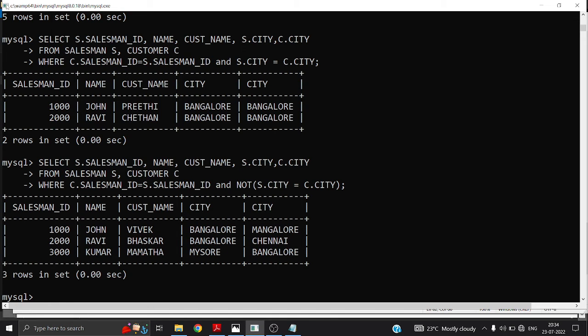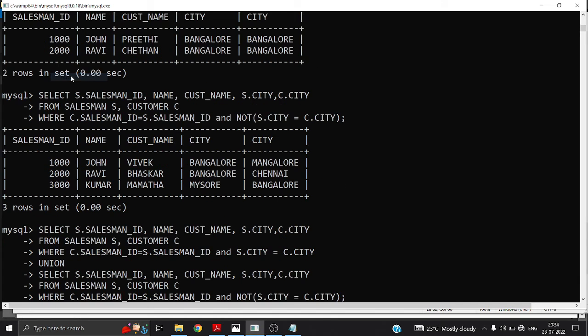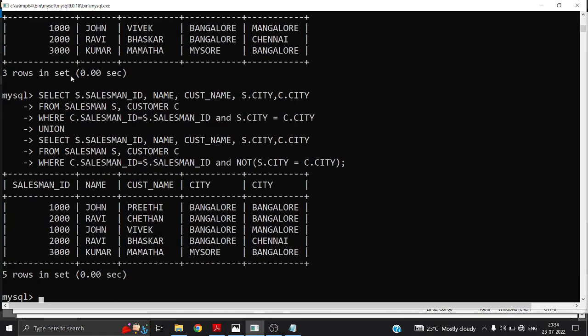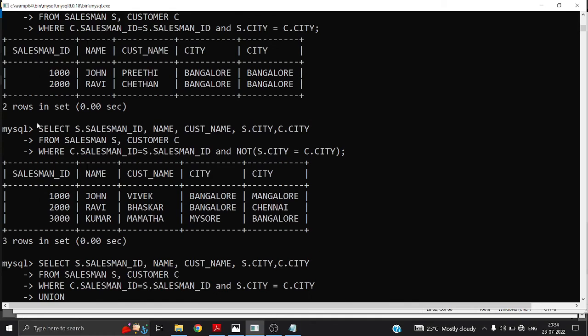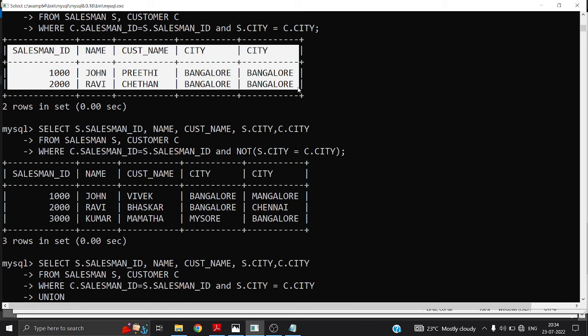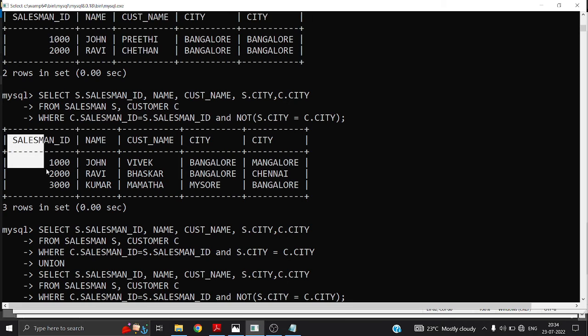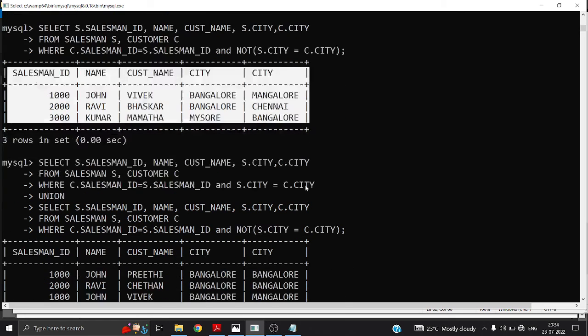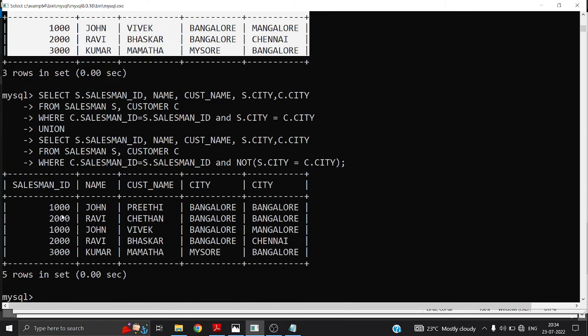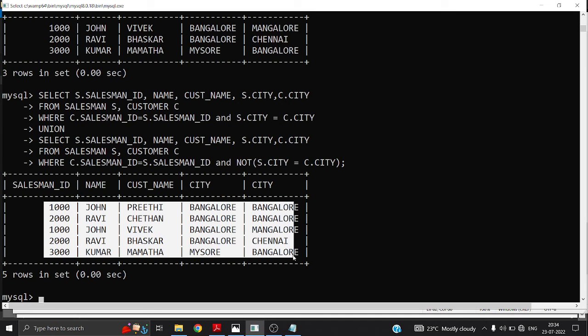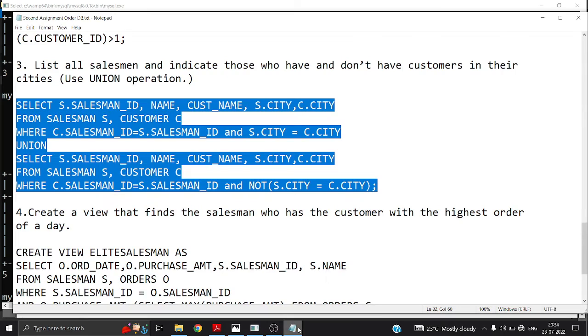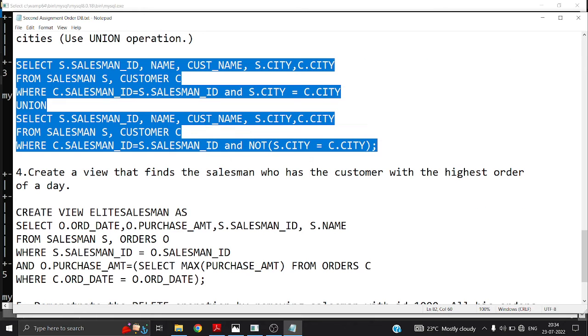In the output we are supposed to get the 5 records. That is what the union operation does. Now here you can see all 5 records have been included. In the first case, salesman and customer are both in the same city. In the second case, salesman and customers are in different cities. By combining these two, we get a total of 5 records, in the same city as well as in different cities. This is the required output for the third query.